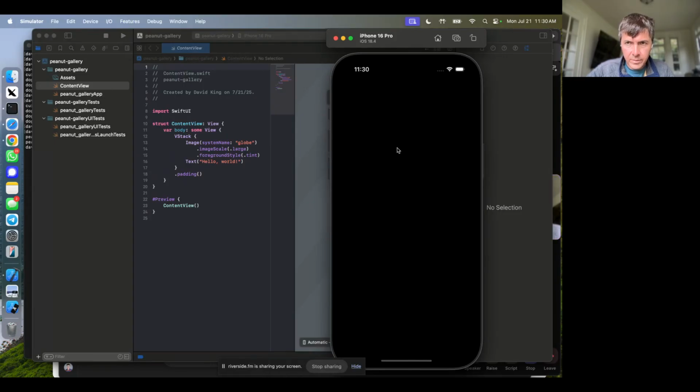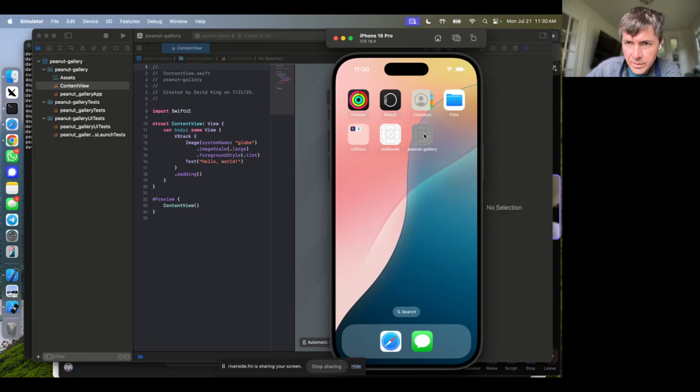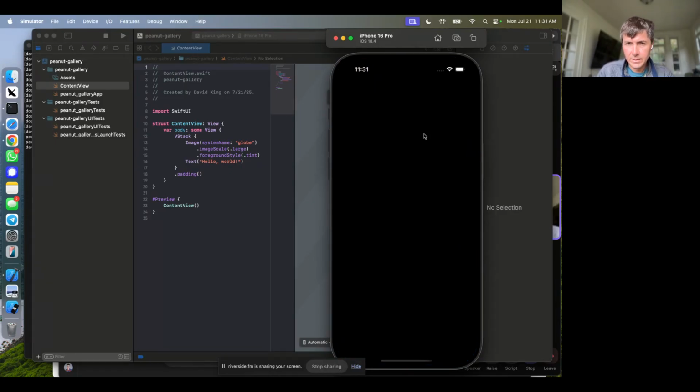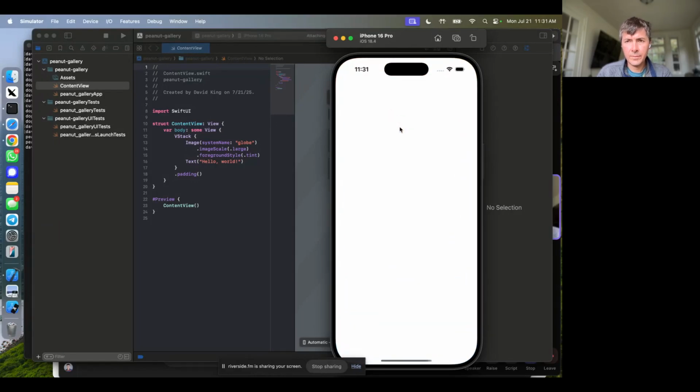I'm sort of horrible at this. I don't know. These controls, I never seem to get them to work right. So it's just like a dark mode thing, or I don't know. Okay, here, there we go.